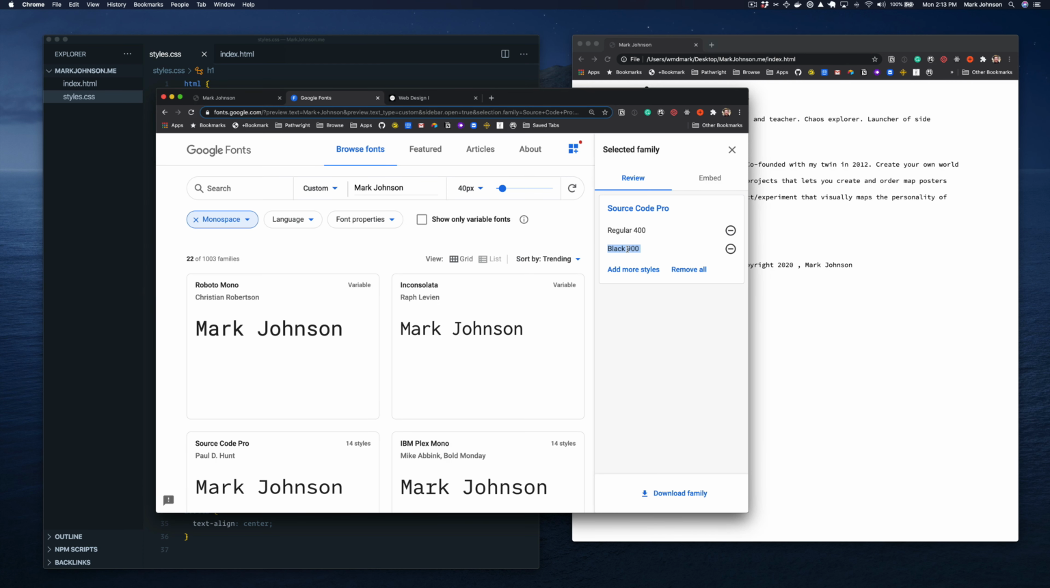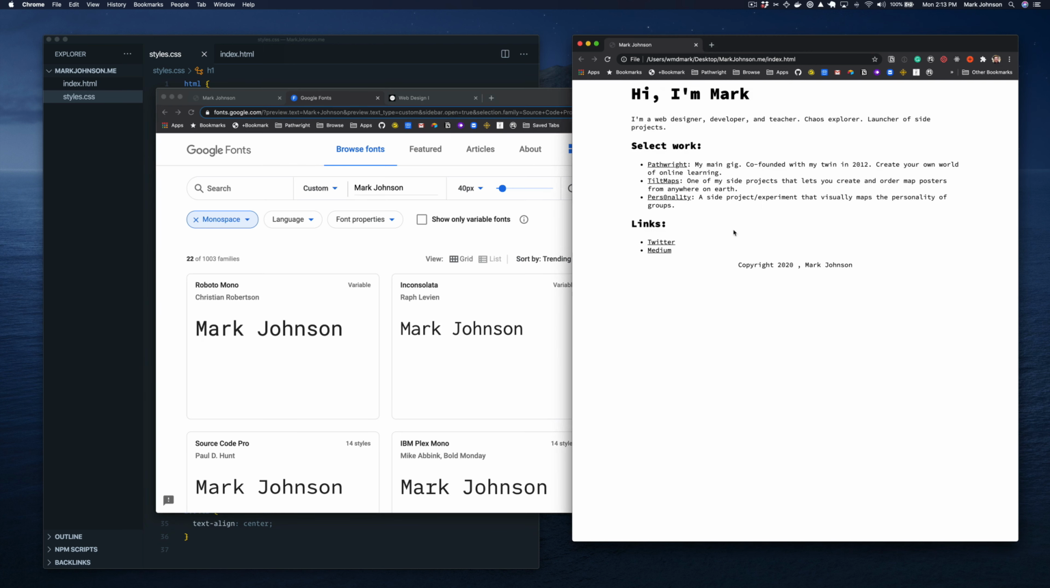So yeah, it's black 900. And yeah, that should take care of it on the font side. So let's talk about colors.